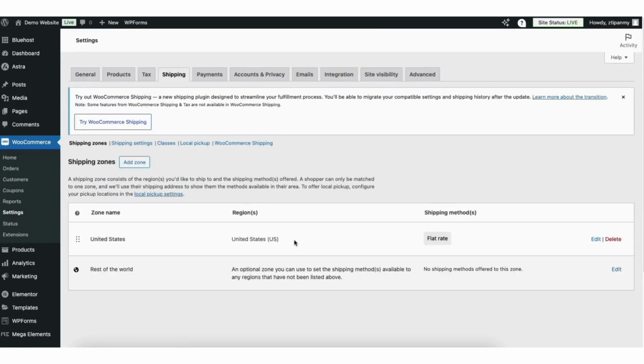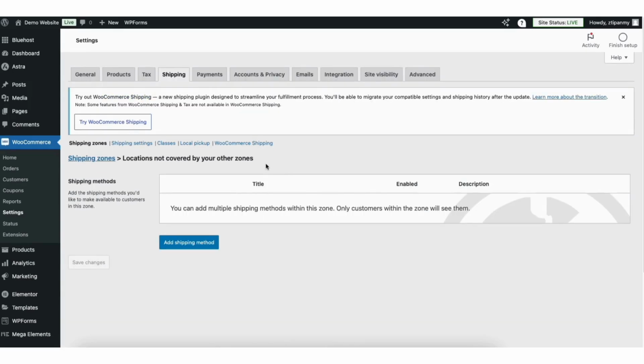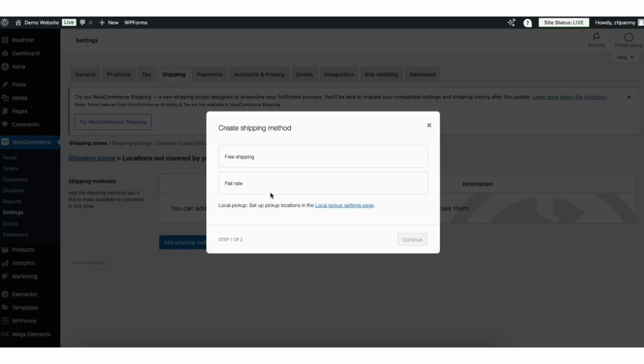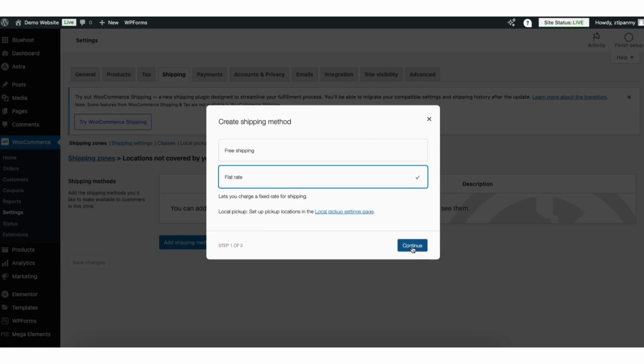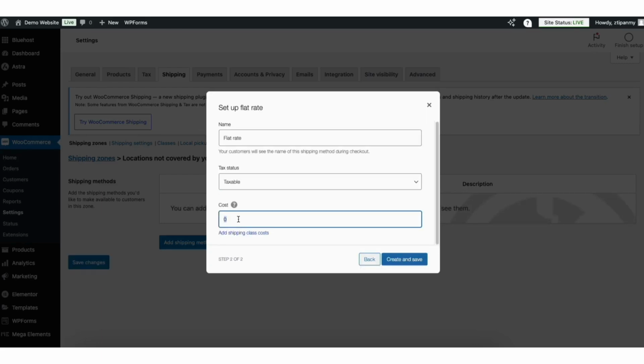If you want to add more zones, click the Add Zone button and you can add different shipping costs based on your needs. Where you see Rest of the World, if you click Edit, you'll see locations not covered by your other zones. This is how you would set up shipping for any areas that you may have missed in adding the shipping zones. Click Add Shipping Method and you can continue like in the step covered earlier. You could put the shipping cost a little higher than all the others as they might be far away from you.